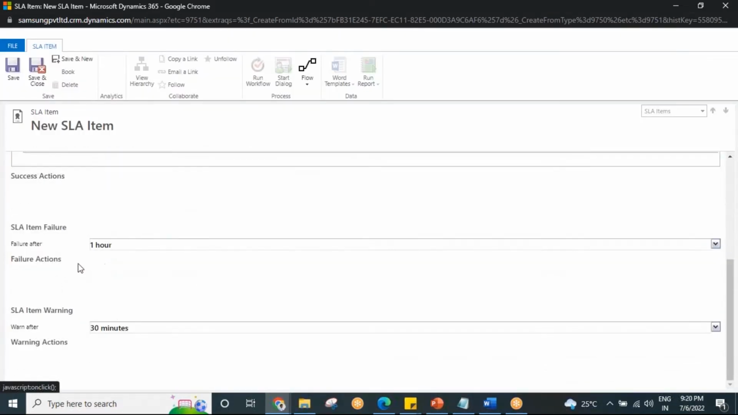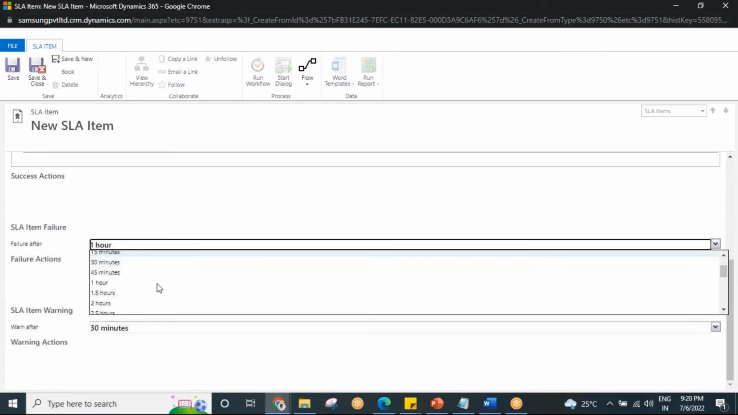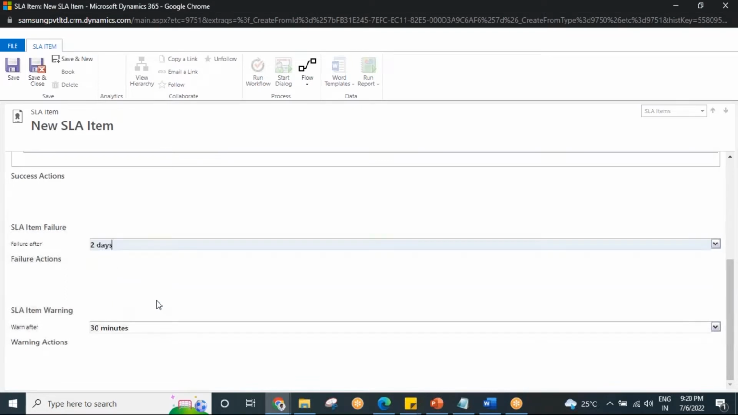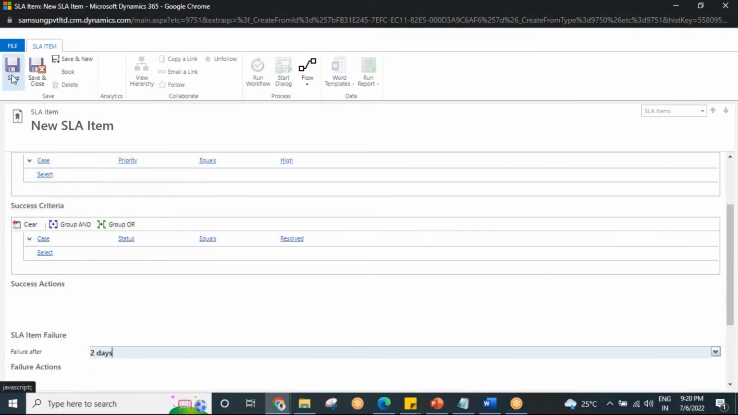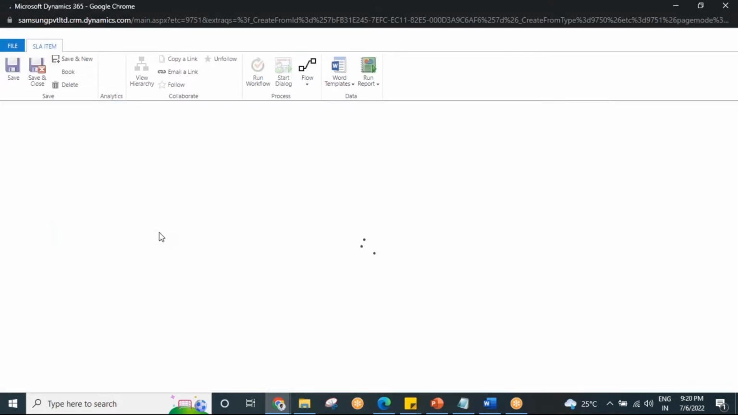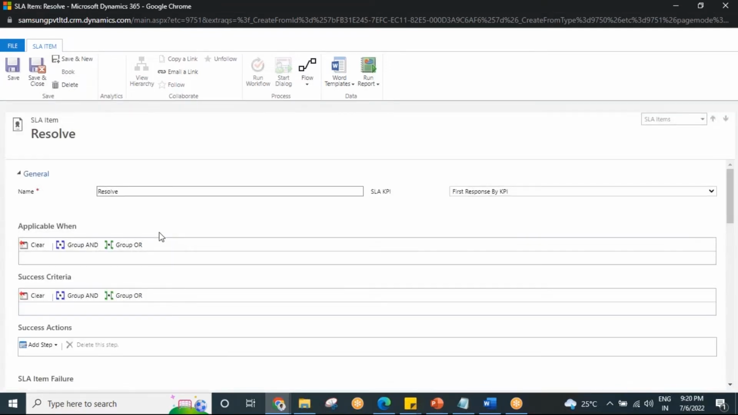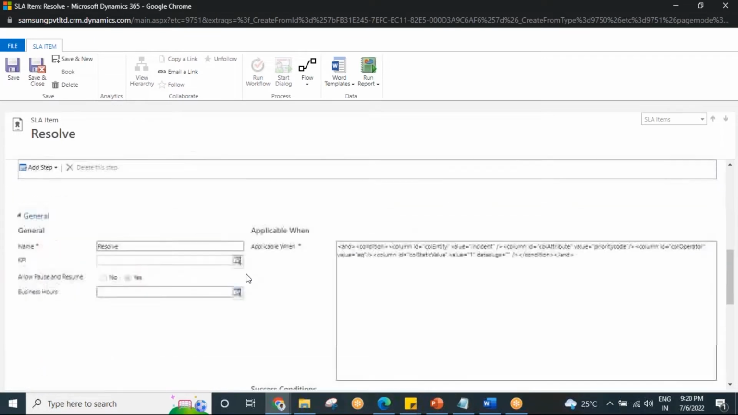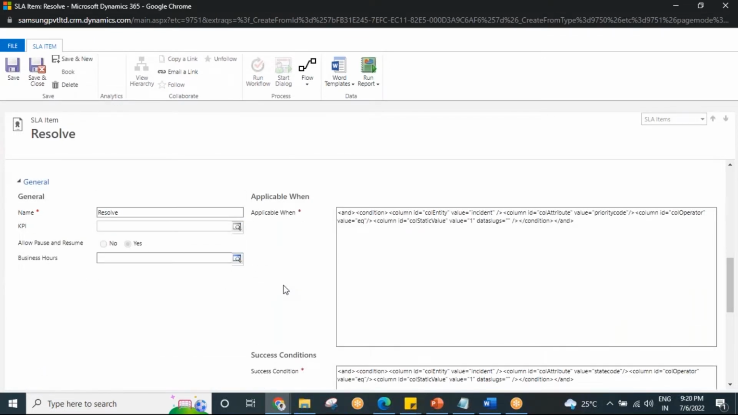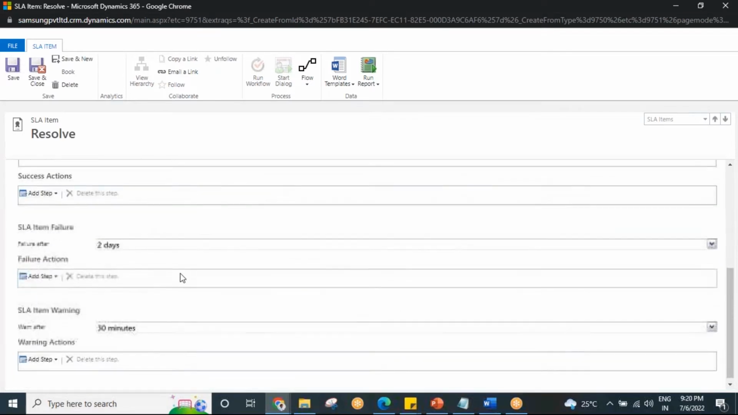What is the failure criteria? In case within 48 hours of time, like 48 hours or 2 days or 3 days, 2 days, if it is not resolved, it will be a failure. Let's say you will get actions here. It's not loaded. Yeah, it's loaded now.